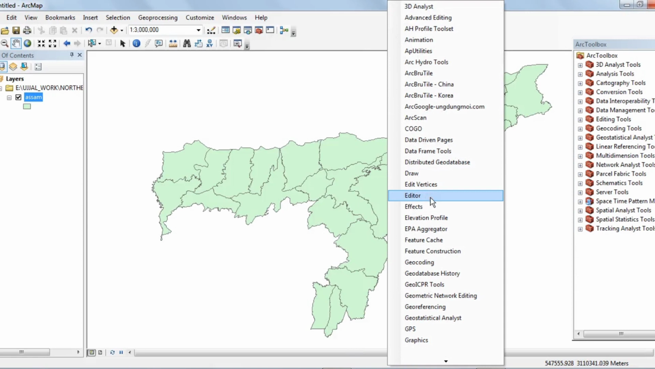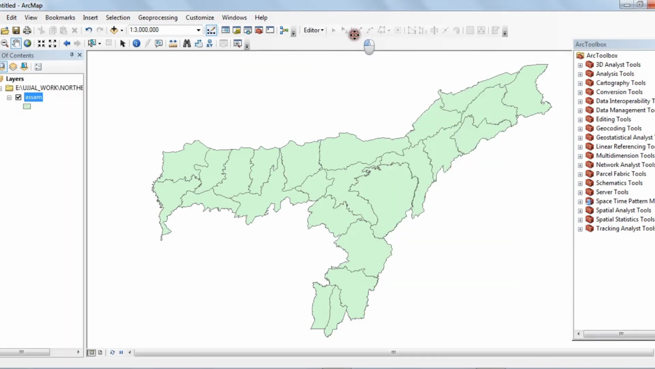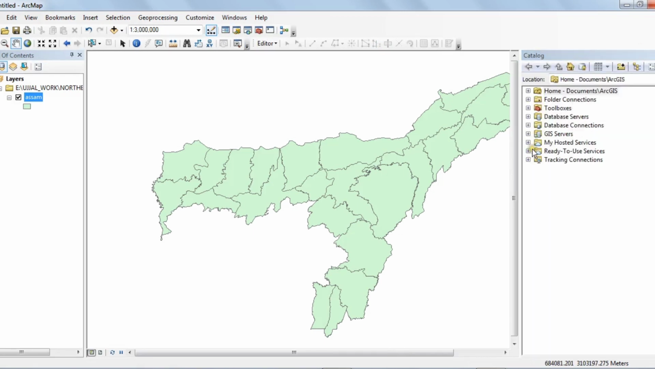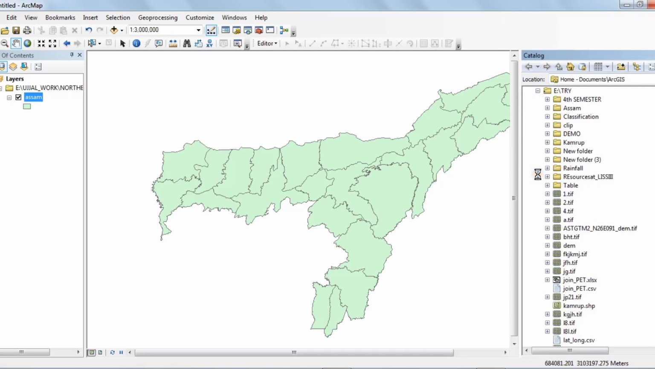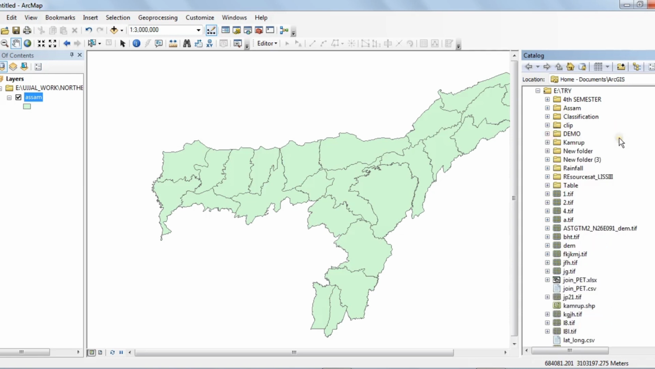Okay, so bring out the toolbar and click on the tool editor. Okay, let me place it here. Now go to ArcCatalog. Let me get rid of the ArcTool. Go to your folder, click, and we will likely do it in this drive. Let's see which drive we keep our work in.